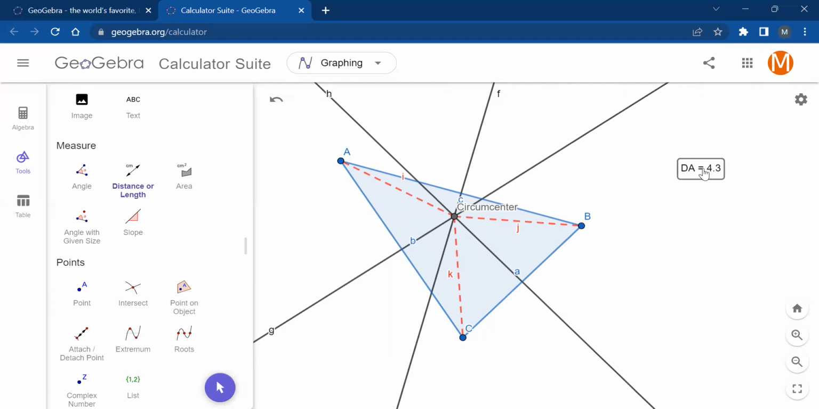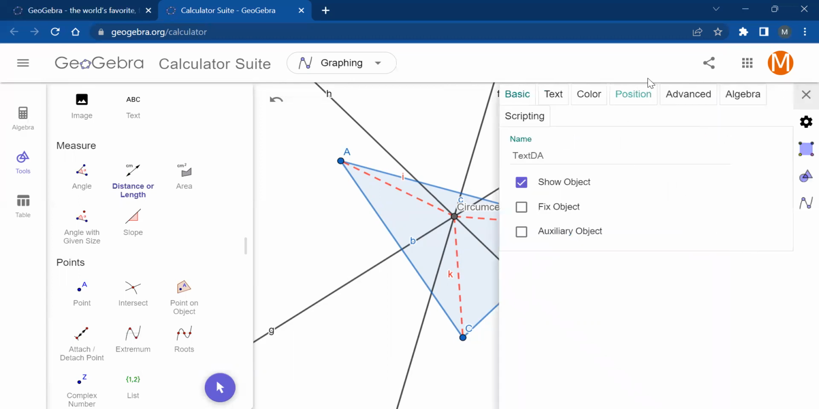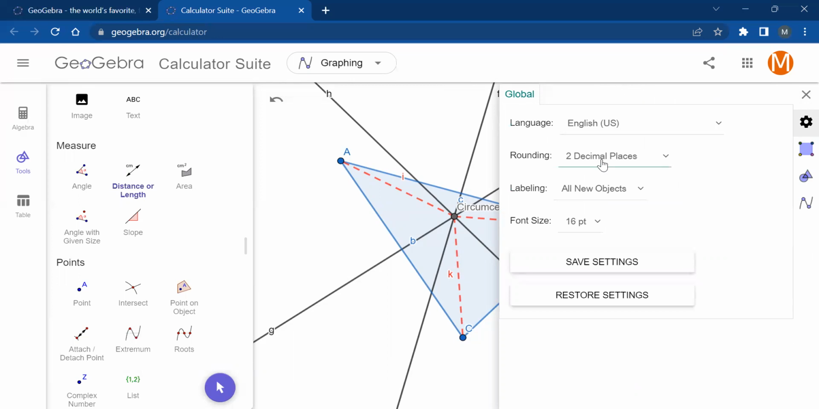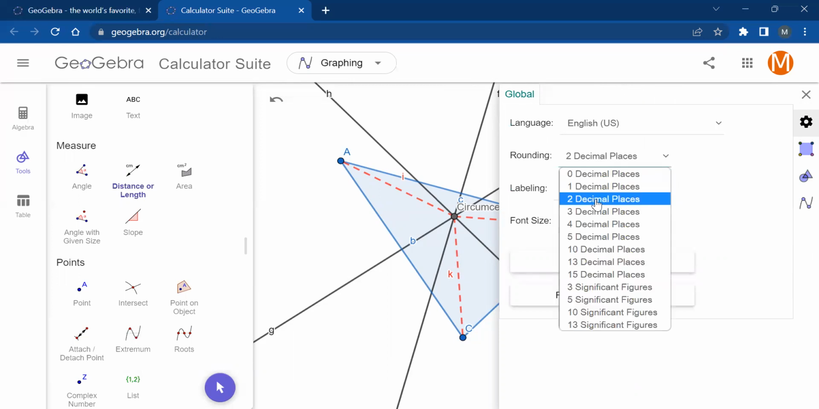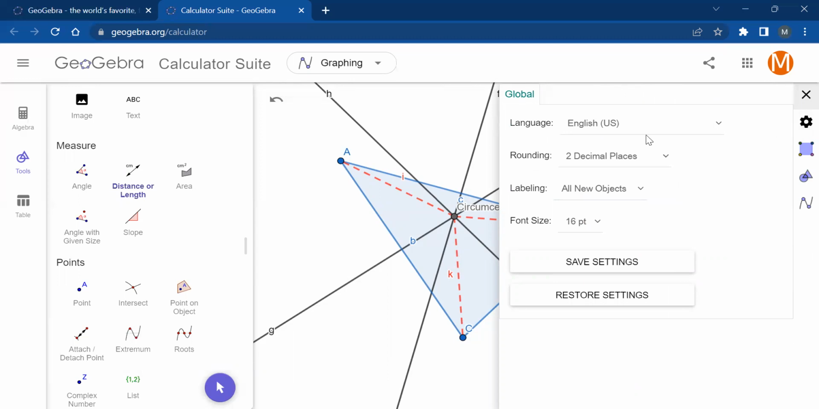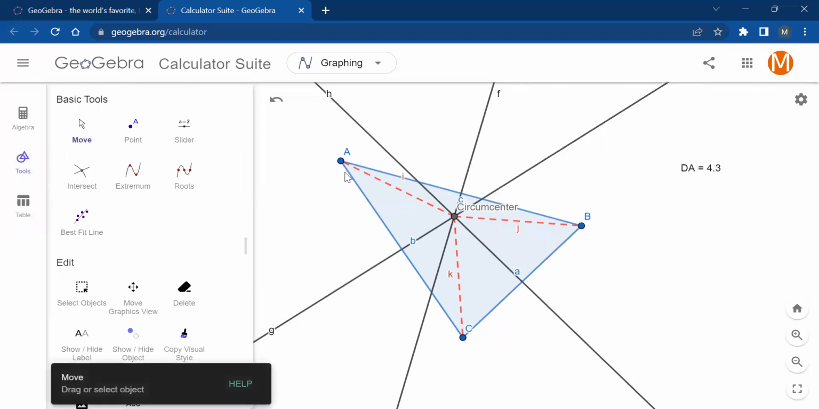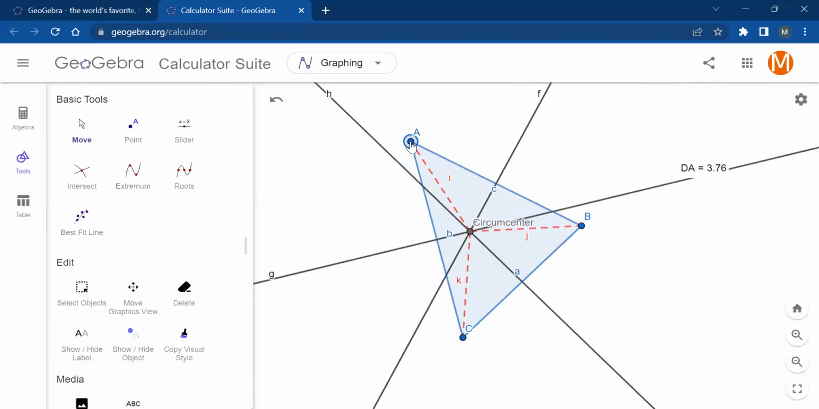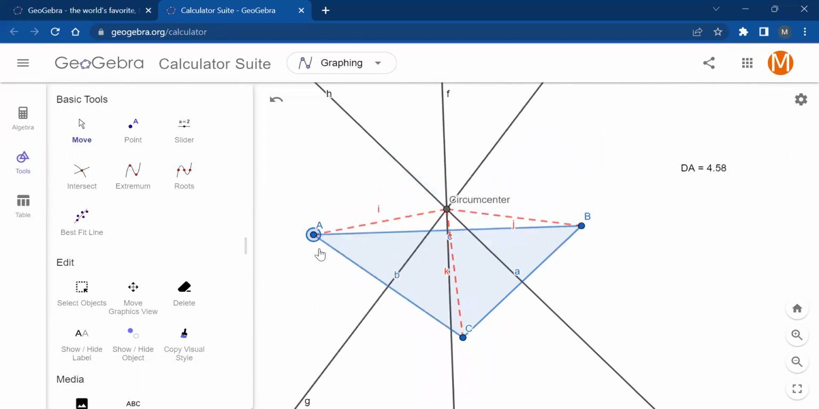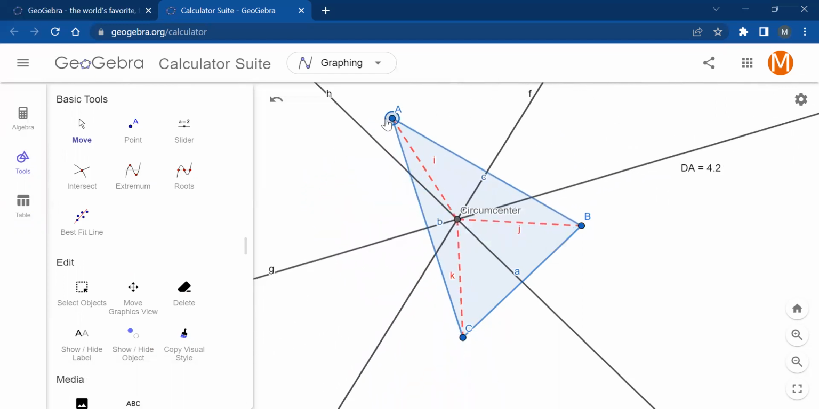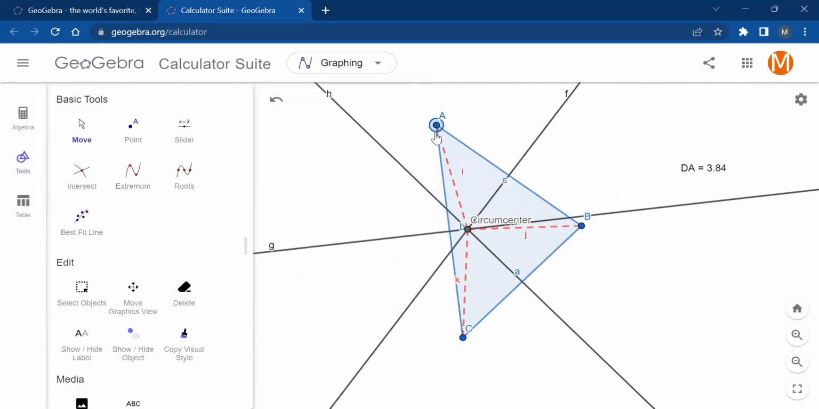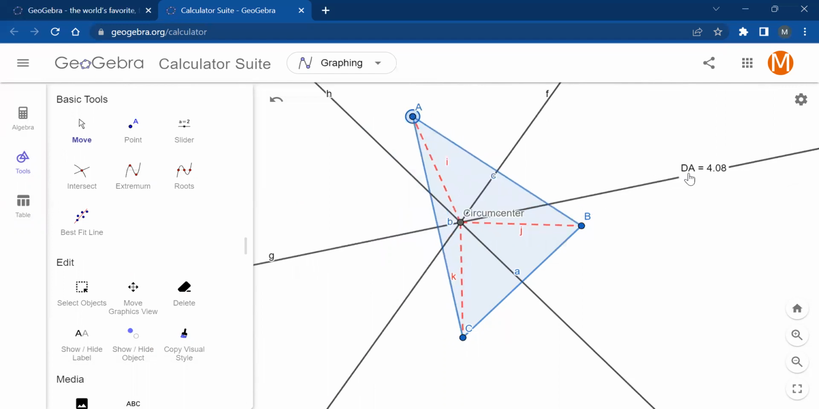Now here's what I want you to do. Yours may have a lot more decimals than mine. If you right click and go to settings, then you click this gear icon here, you can round it to 2 decimal places. Round it to 2 decimal places, click the X, and if I were to come up to my move tool and move this, you can see that it has rounded it to 2 decimal places. Sometimes it only shows 1, sometimes it shows 2. It depends on where I stop it. So we've measured from D to A.